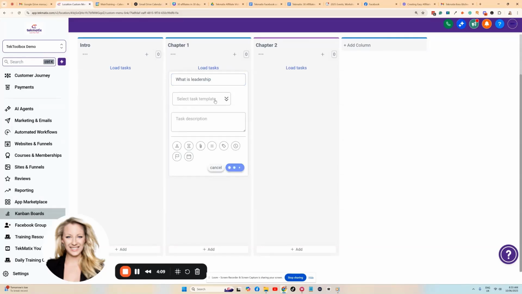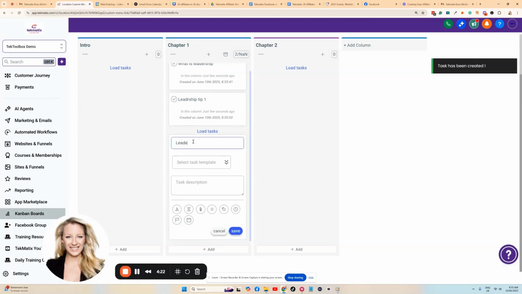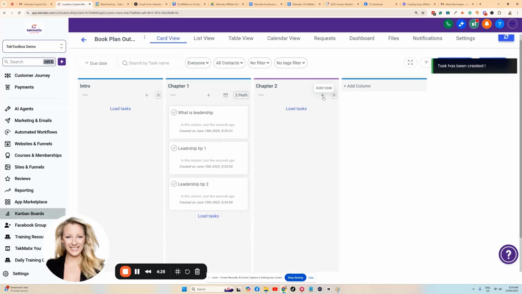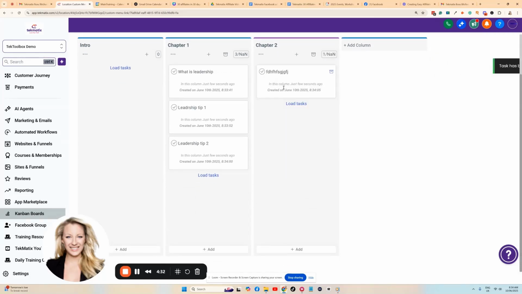I always just put my cards in first of all. So again, I might add another section. It might be leadership tip 1. Save. And again, I'm just going to add a couple more just for the sake of our demonstration here. Tip 2. And then, of course, I can just keep going through and adding all of my cards. Okay, so blah, blah, blah, blah, just pretend that's one of my ideas for the chapter.